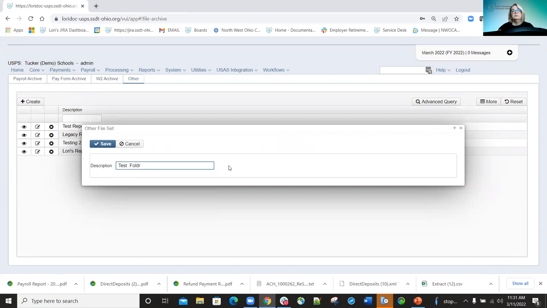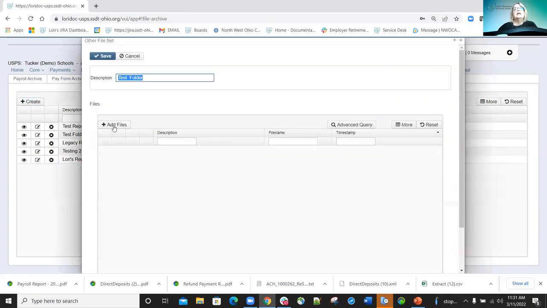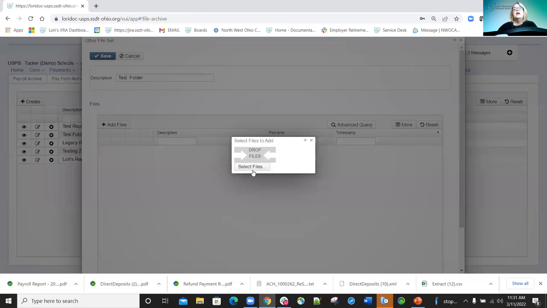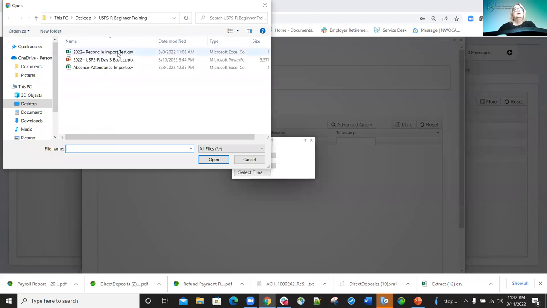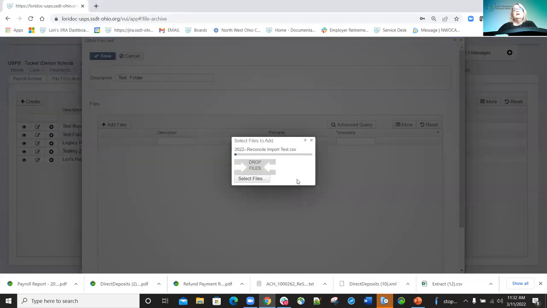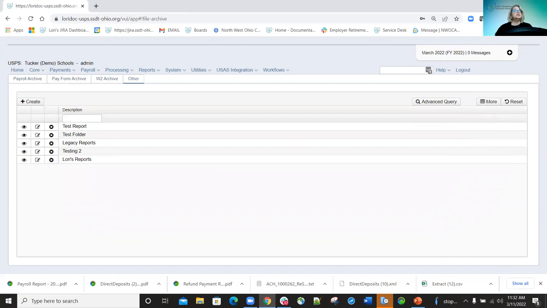Here we go, and then hit the save. When I do that, it's going to be put out there in that Other tab. I can just go in here and click on it, and then, like I said, add a file. I could find the file that I want, click on it, and it should load that file right into that folder. And it did. So that's what that Other option is used for.